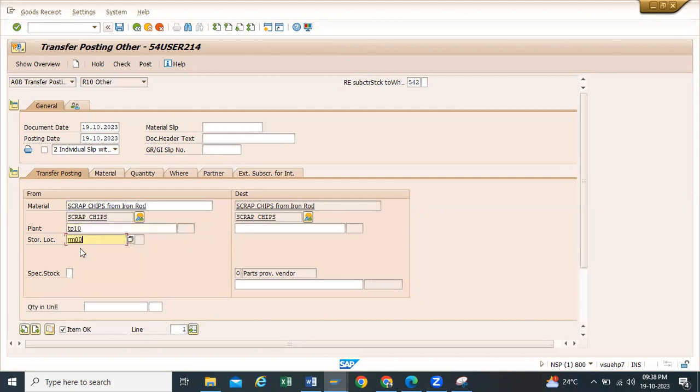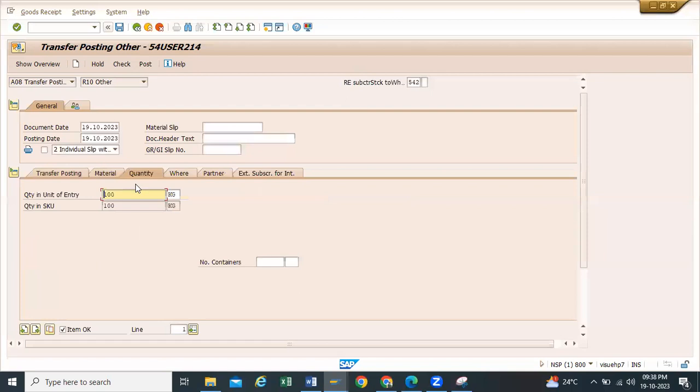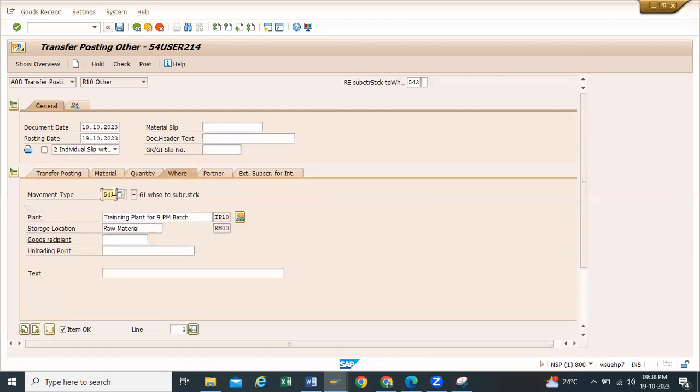Put in storage location as RM00. From which vendor? We need to put the vendors here. Quantity as 100 kgs. You can again select here quantity 100. Instead of 541, we can just put 542. Means the stock is going to be added to the company stock, correct?